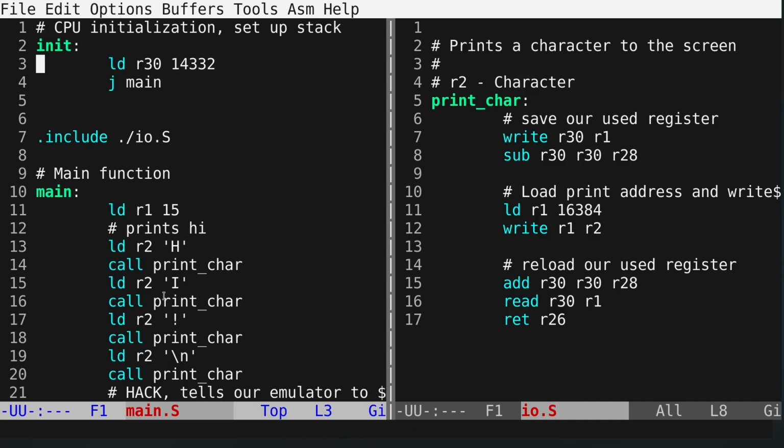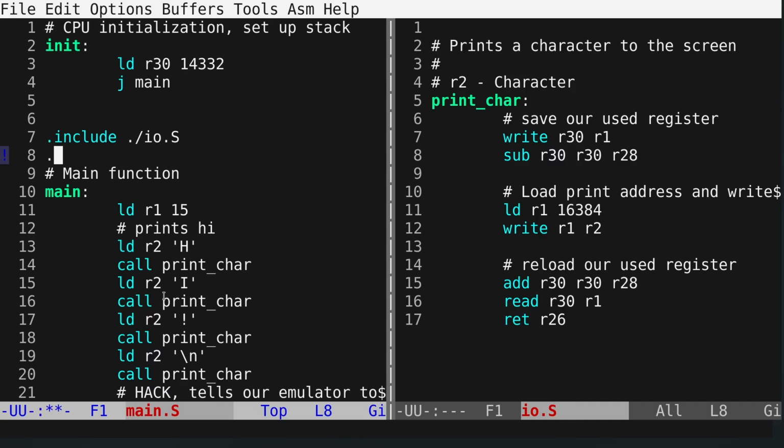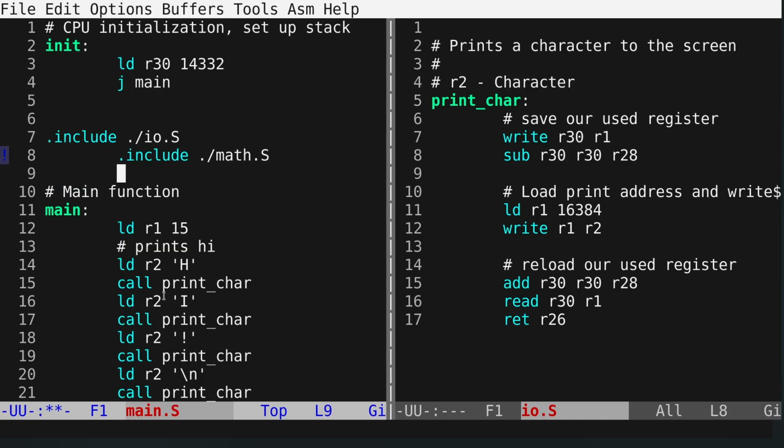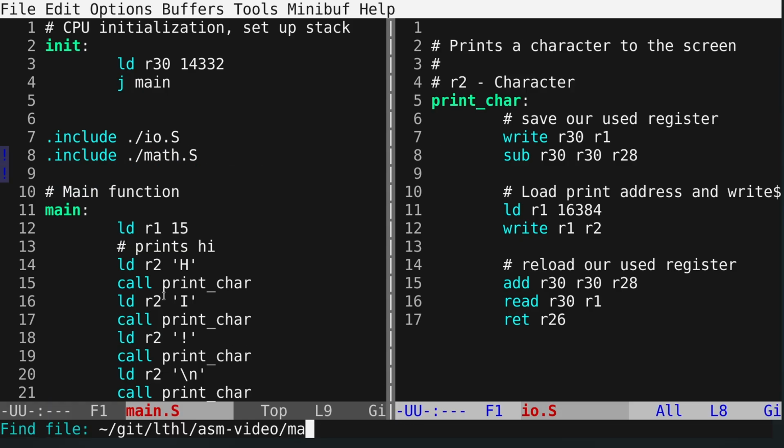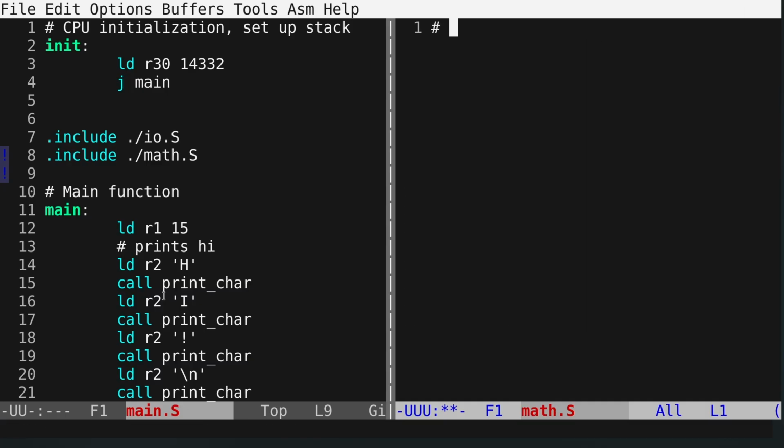Now, today we're doing a little bit of math, so let's create a new import. Let's include math.s. And we'll create that file. We'll write a quick comment, and we'll create our function. So let's first start with a shift right. We'll call this SHR for shift right, put a colon, and that is our label.